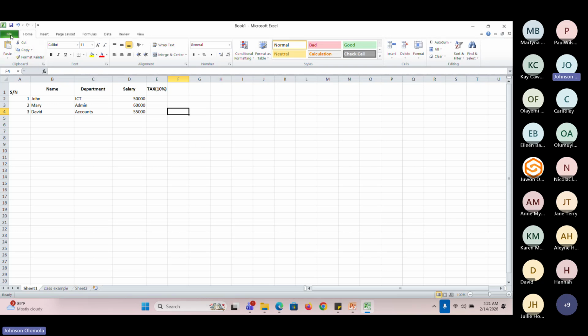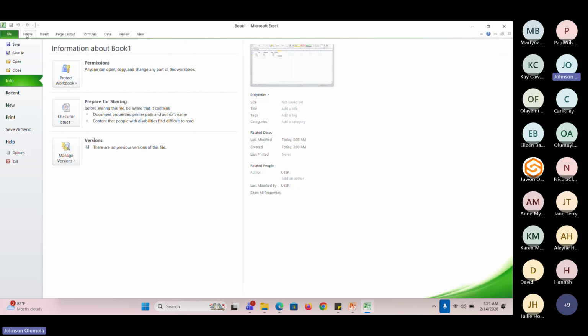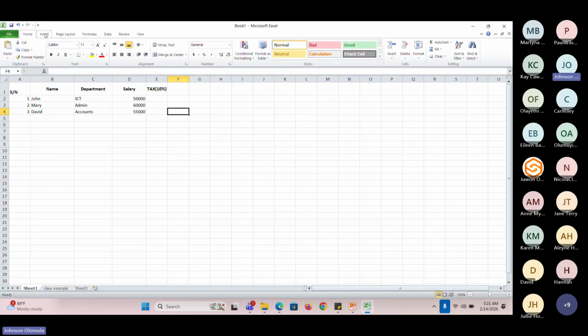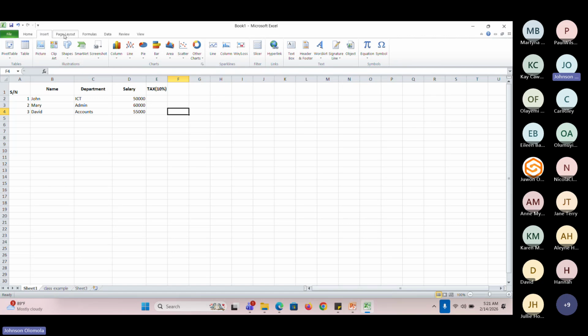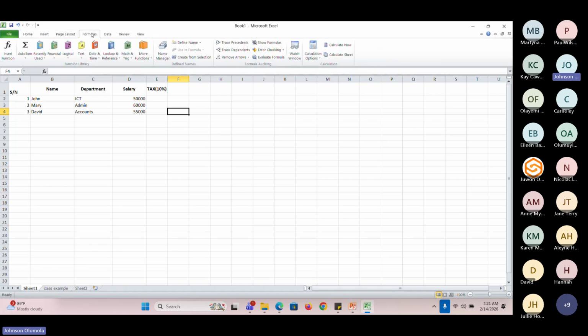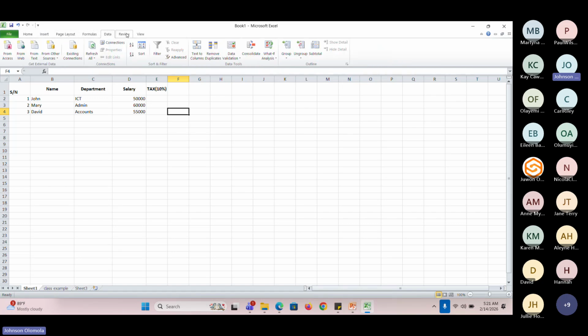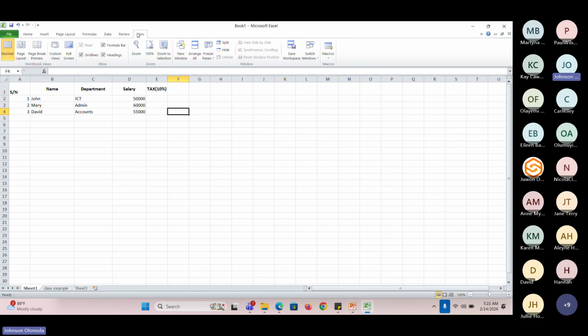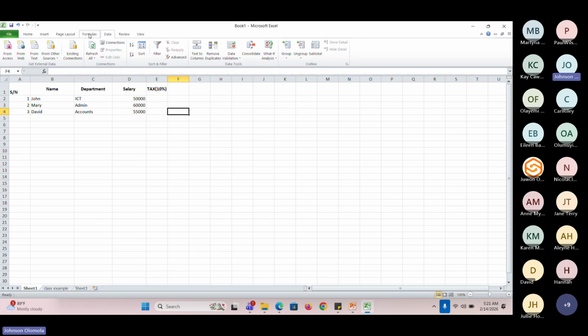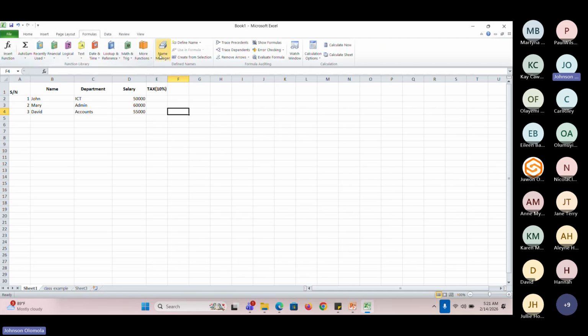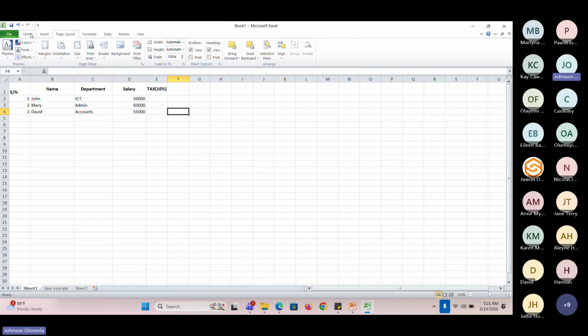We have the file here. If you go up, you have the file. You have the home. You have the insert. You have the page layout. You have the formulas. You have the data. You have the review. You have the view. Each of those panes, each of those interfaces has its own function based on the activity you want to perform.